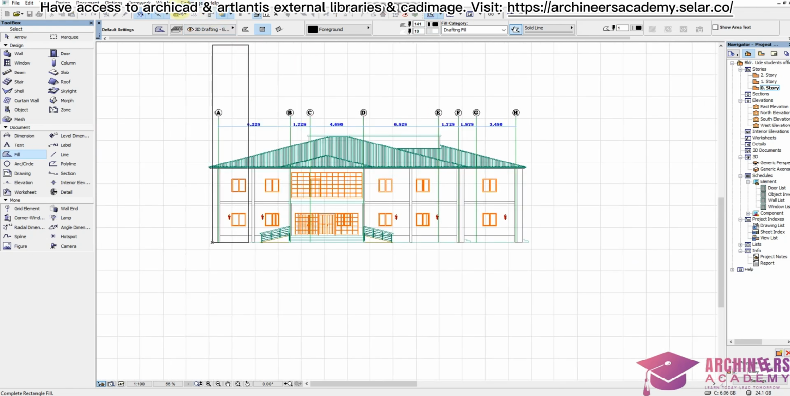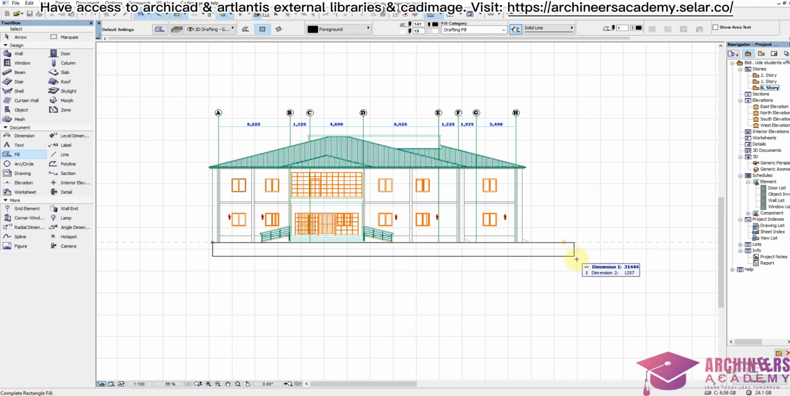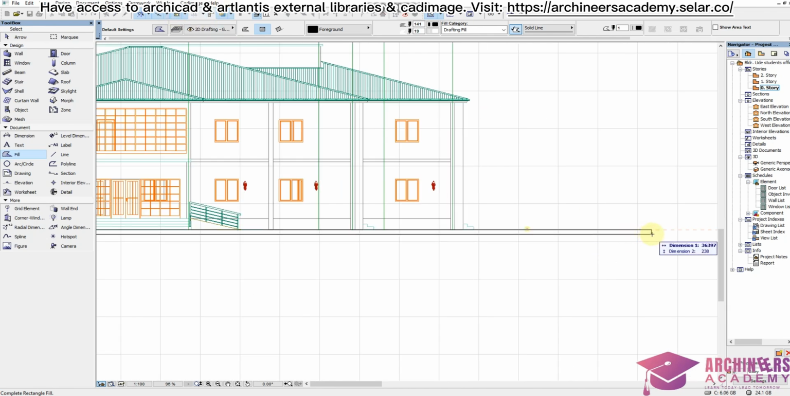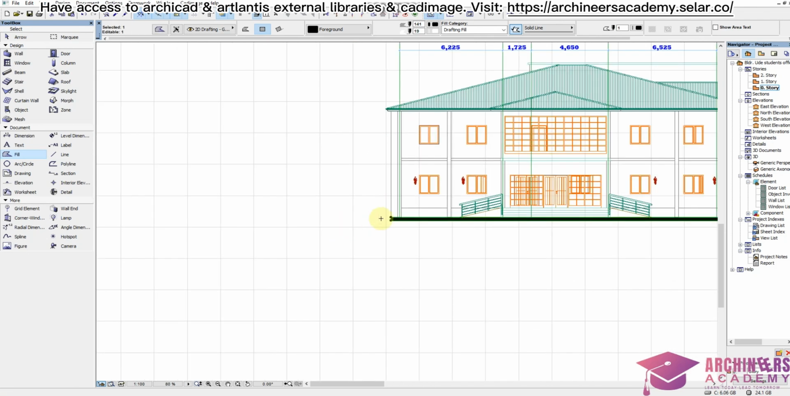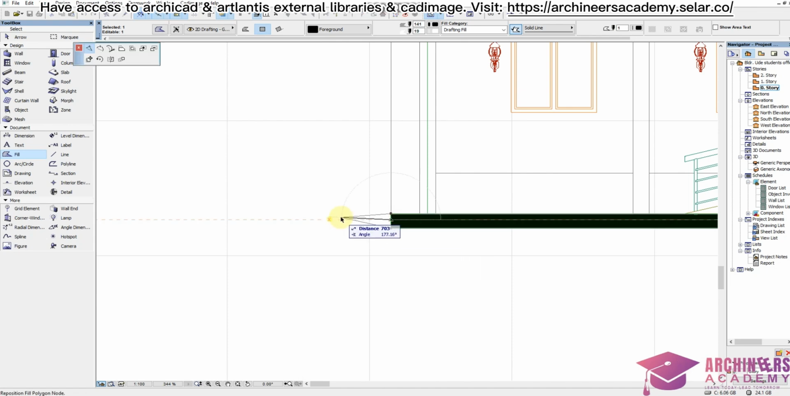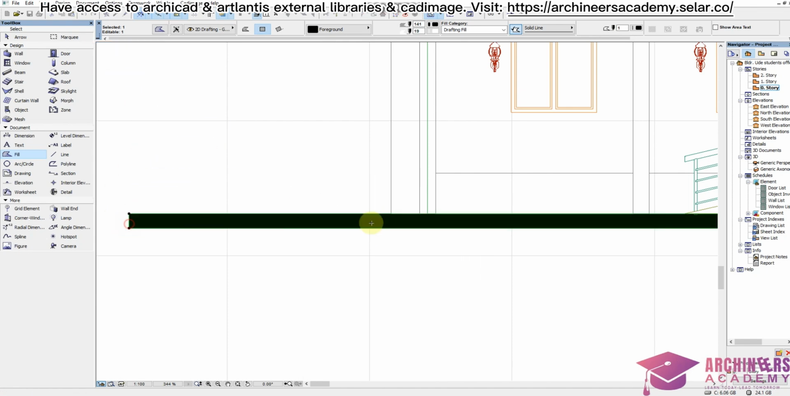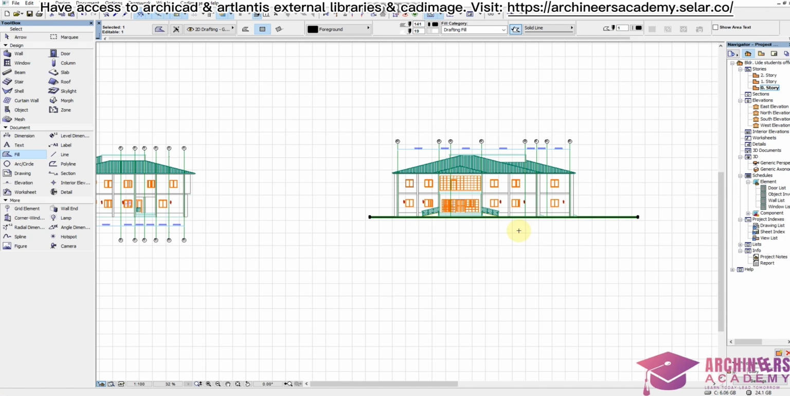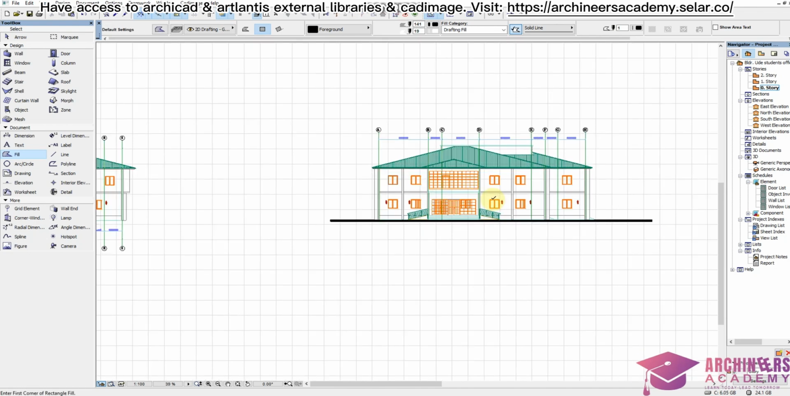I make use of fill to act as a ground level. To see a dimension of the fill, make sure that you click on show or hide trigger, show triggers. So to see the ground level of the fill, it's very easy. So that is it. So I've successfully placed it. Just almost done with this elevation.